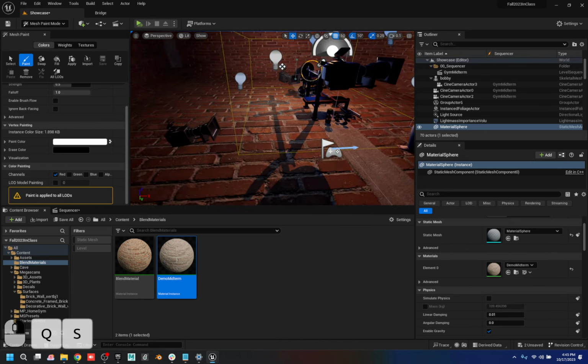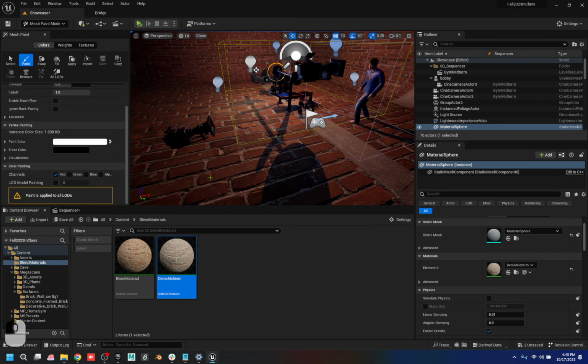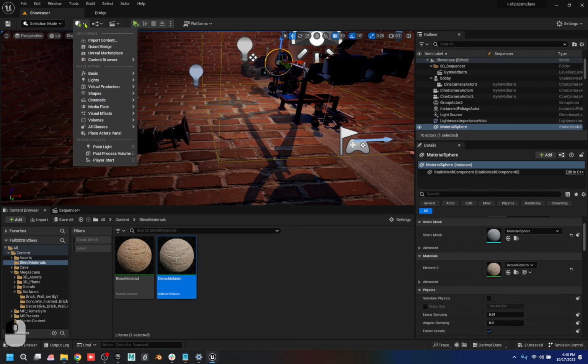Back to here, jump around. We're just going to do a simple camera move for the last thing. Let's add in that silly rail.